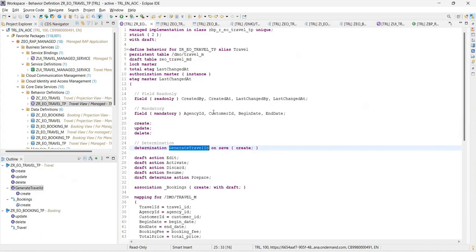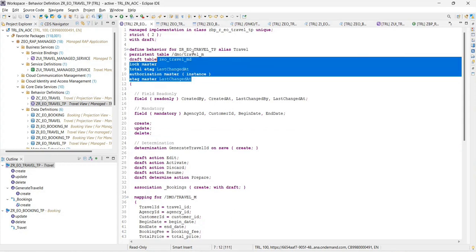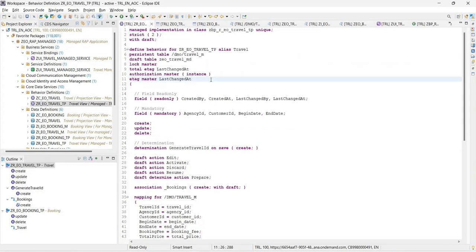But this is how you will be able to define it, and it can get executed at multiple places. This is just to give you a hint on the issue we faced some time back. The issue was that we will not be able to insert the travel ID, or I can say primary key. Instead, it should get generated via a determination. So this is how we'll be doing it.